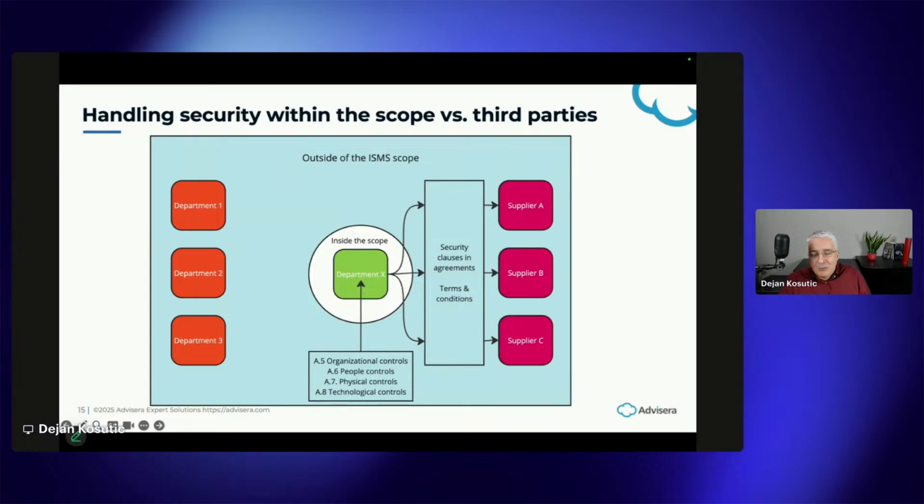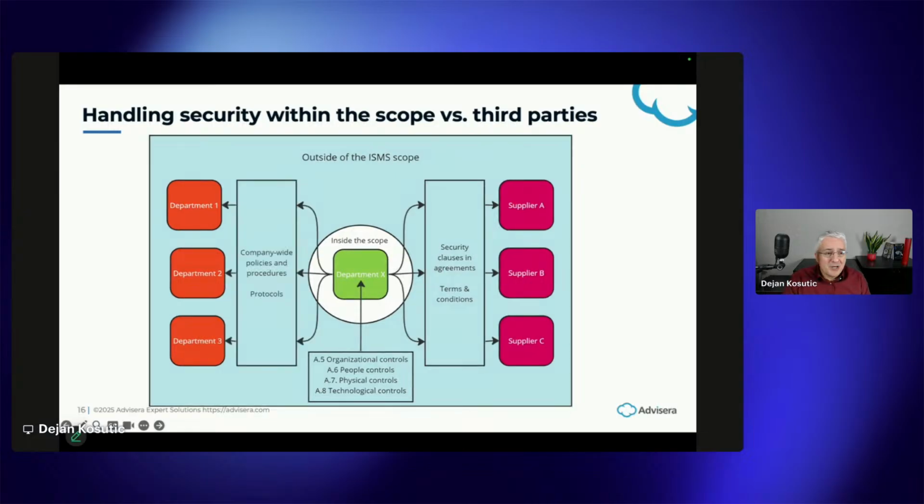Okay, now what happens when you have departments within the company that are not part of your scope? We have one department within the scope, and then you have three departments outside of the scope. How do you handle security in this case? Typically, you would not sign agreements with departments in the same company. Rather, you would implement company-wide policies and procedures. These policies and procedures are then not applying only to the scope. These security policies and procedures also apply to the other departments outside of the scope.